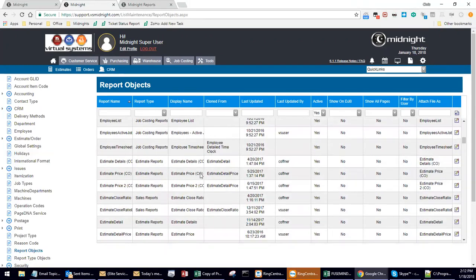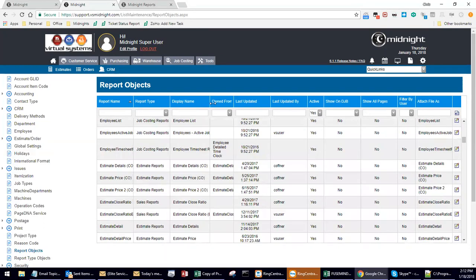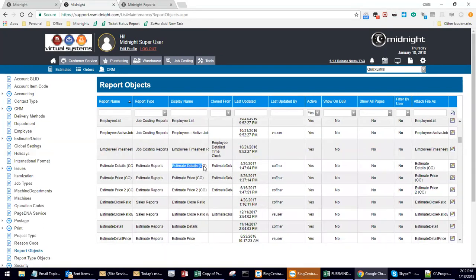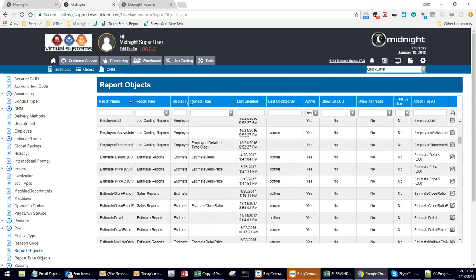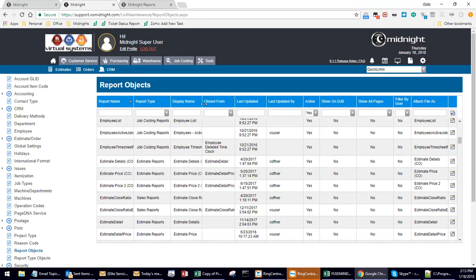If you look at some of my custom estimate reports, for instance, you can see that they are cloned from, in this case, my estimate detail or estimate detail price report. And I can also see the last time that they were modified and who it was that made the modifications. In this case, it was me making modifications to these reports in April and May at these particular times, which are current with my PC's time zone.